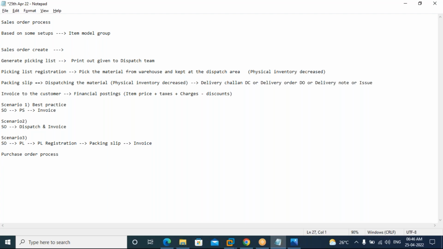Fine. If it is a purchase order process, it may not be completed by today. Okay. Purchase order create, purchase order confirmation, confirm, product receipt, vendor invoice.